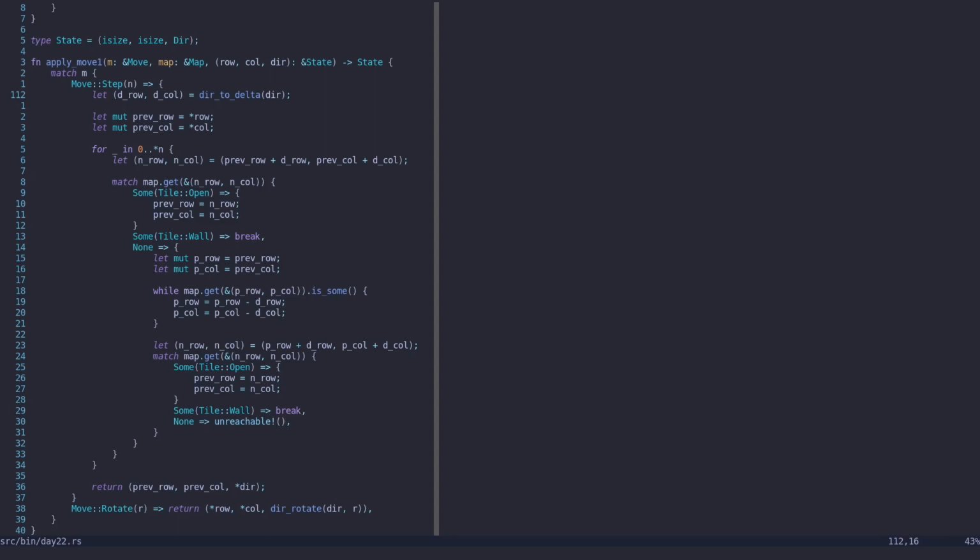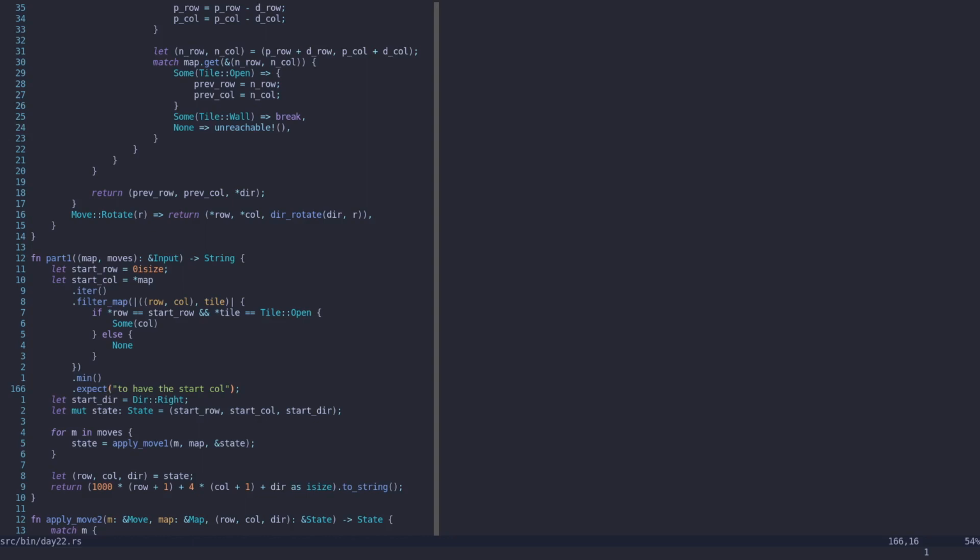You have to stop. And in the case that we have a rotate movement, we just rotate the direction, and that's all. So for the first part, we just compute the beginning of the map. That will be the first row, and then we have to compute the start column as the minimum value on the map. Depending on each person's input it could be different, but for me it was, I think, 50. And then the start direction should be to the right, and all this starting thing represents the initial state.